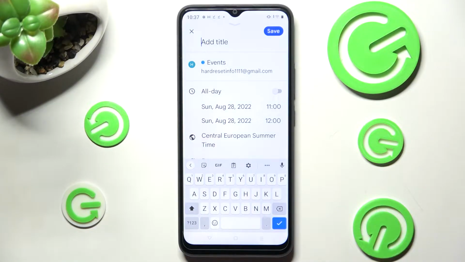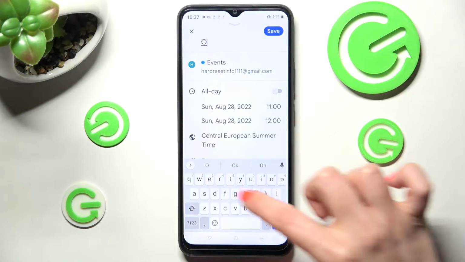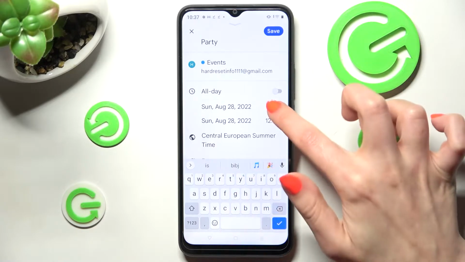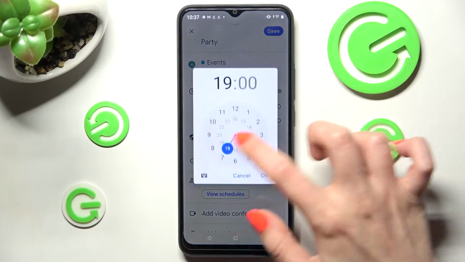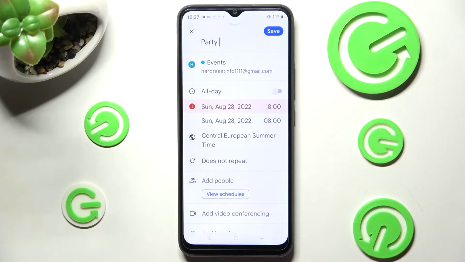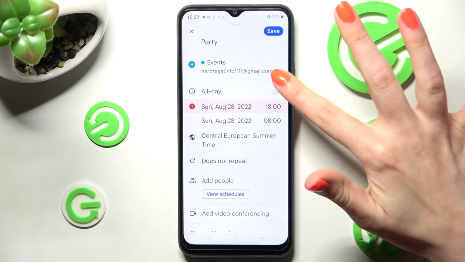Now customize it however you wish to. For example, you can add a title to it. Then pick starting hour and ending one. So sorry, that was a misclick. If you don't want to do that, you can always disable this feature as well by selecting this switcher next to all day.